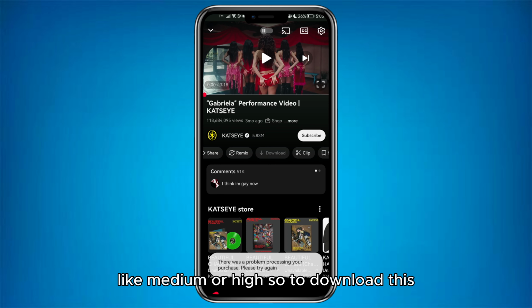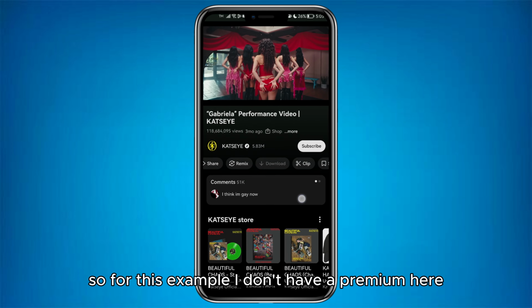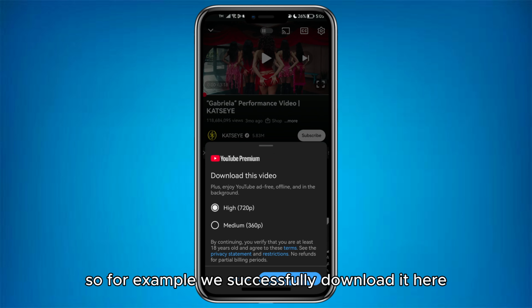So to download this, you will need to purchase a premium. So for this example, I don't have a premium here. So for example, we successfully download it here.